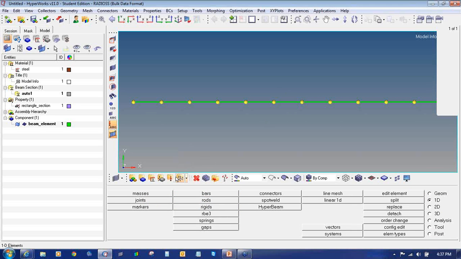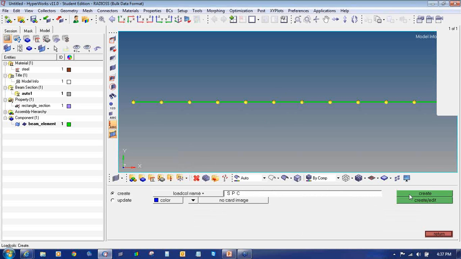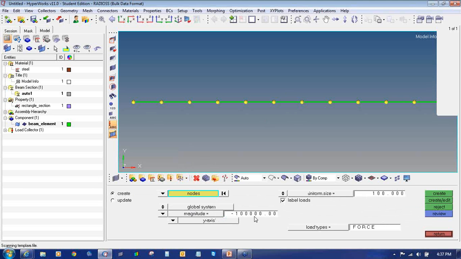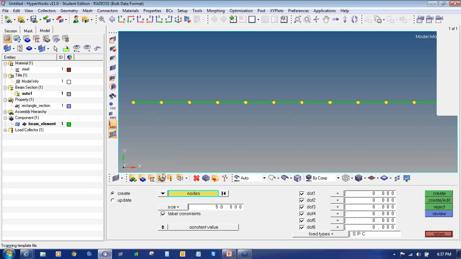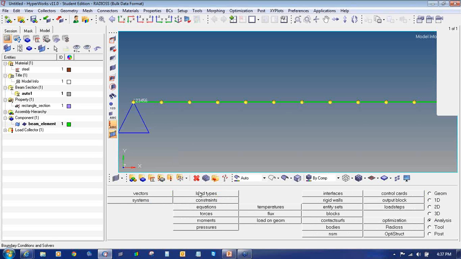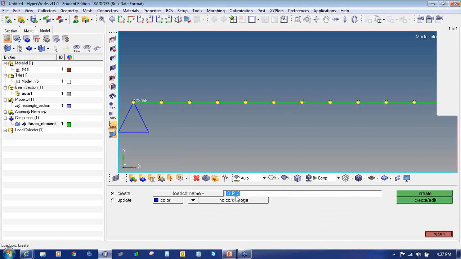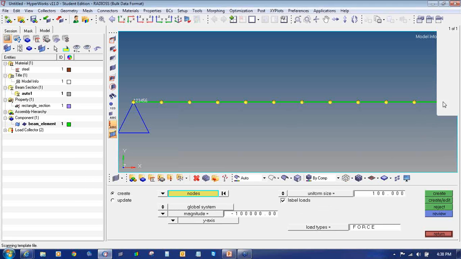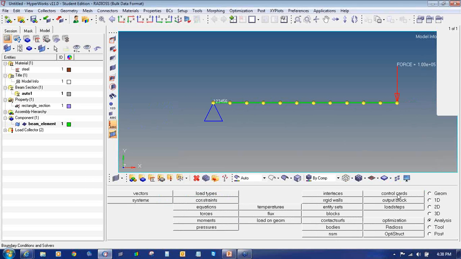So my elements got created. Now I create the load collector as SPC, analysis, force constraints, fix this, and then I will go to the forces panel, create, analysis, forces, negative y direction, the same force I will apply, and then define the load step.